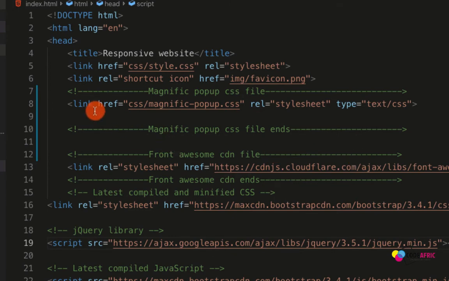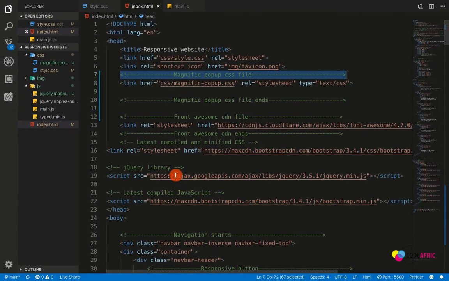All right, so now that we've linked our CSS, let's go ahead and link our JS also. So I'll also pass a comment. Sorry, we will link our jQuery. I also pass a comment, and I'd like to link it.